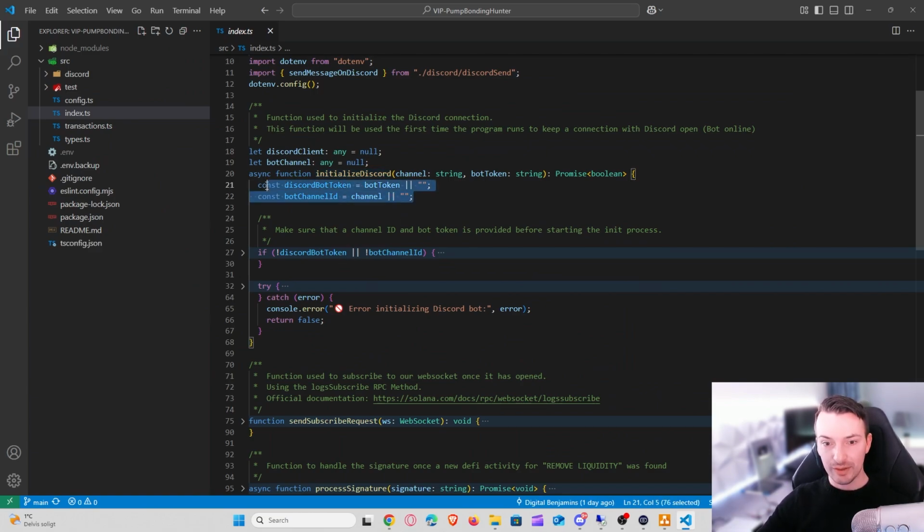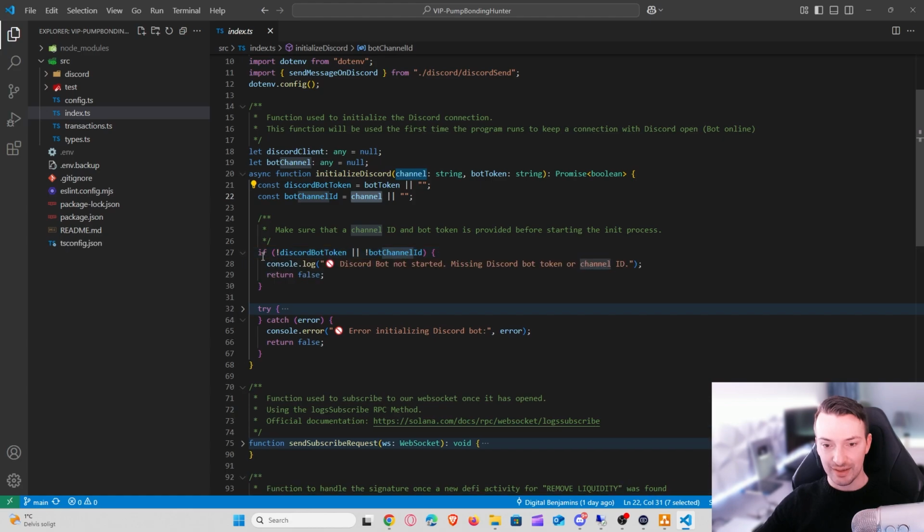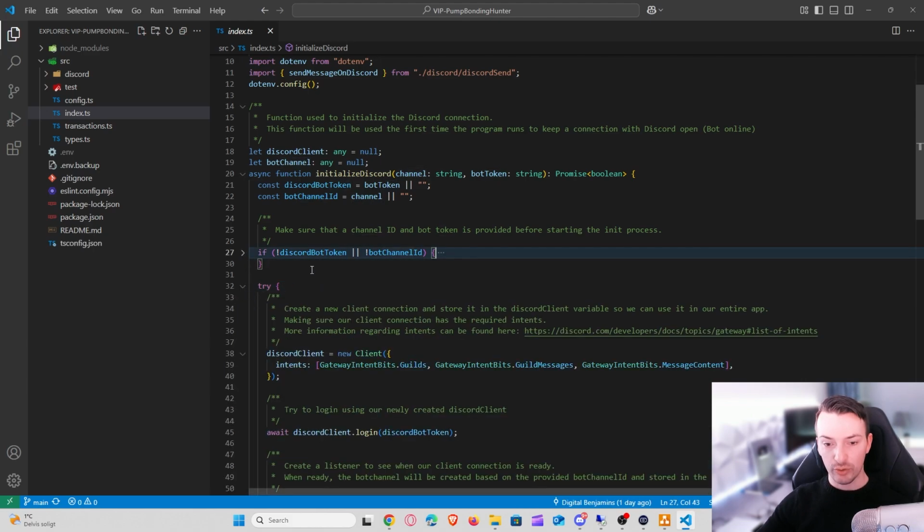So first thing we do is checking if we received a bot token and a channel ID, of course, because without that we cannot initialize it. If we don't receive it, we will log out like, hey, the Discord bot could not be started because we are missing the token or the channel ID. So if we have these both, we move on.